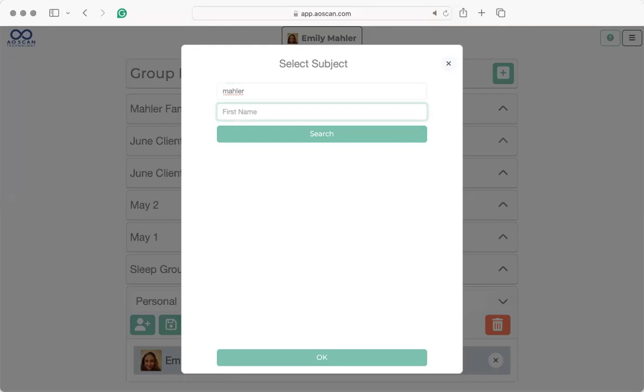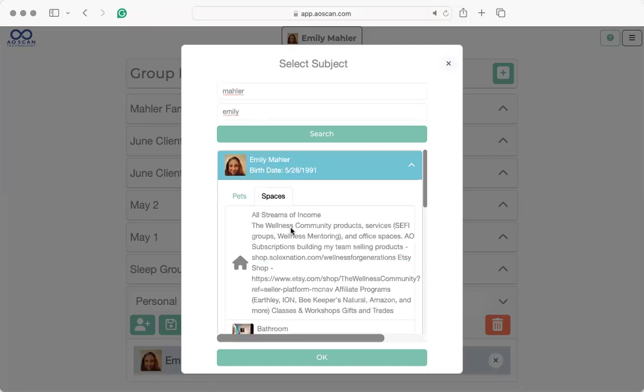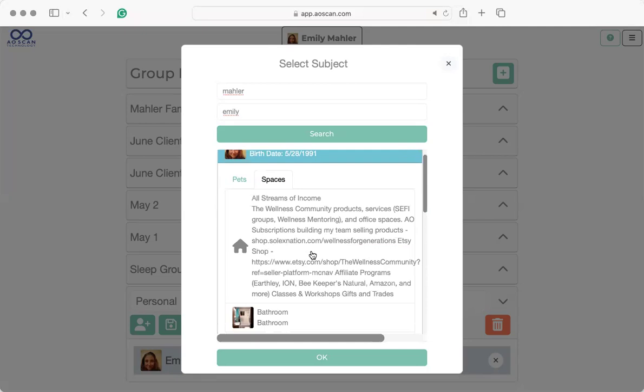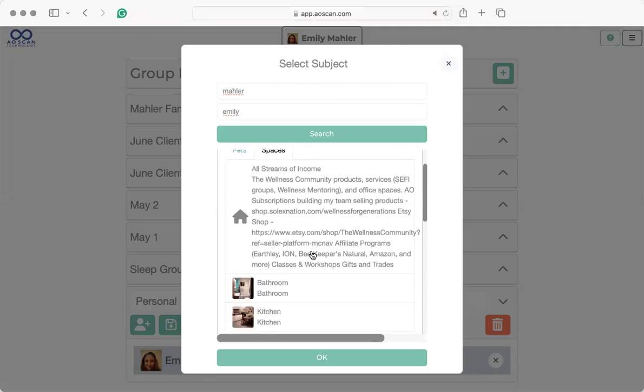I'm going to search for myself again and do this little drop down. So I don't have any pets in here, but I do have spaces. So this is a whole other video I'm going to create for getting creative with spaces and some other aspects of the AO scan. But this is some of the various ways that I have spaces. So I have all in streams of income. So I have all of the different ways that I offer services.